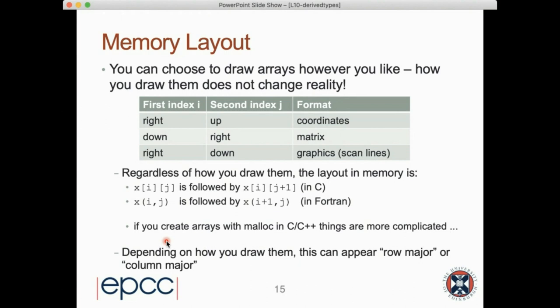However, the important thing to remember is that it doesn't matter how you draw them, the layout in memory is that in C, the rightmost index is contiguous in memory. So the next set of bytes after x[i][j] is x[i][j+1] in C. And in Fortran, it's the other way round. In Fortran, it's the leftmost index which is contiguous in memory, so the immediately next set of bytes after x(i,j) is x(i+1,j). As I say, if you do mallocs, then things are more complicated, so you have to be careful. It depends how you draw them.